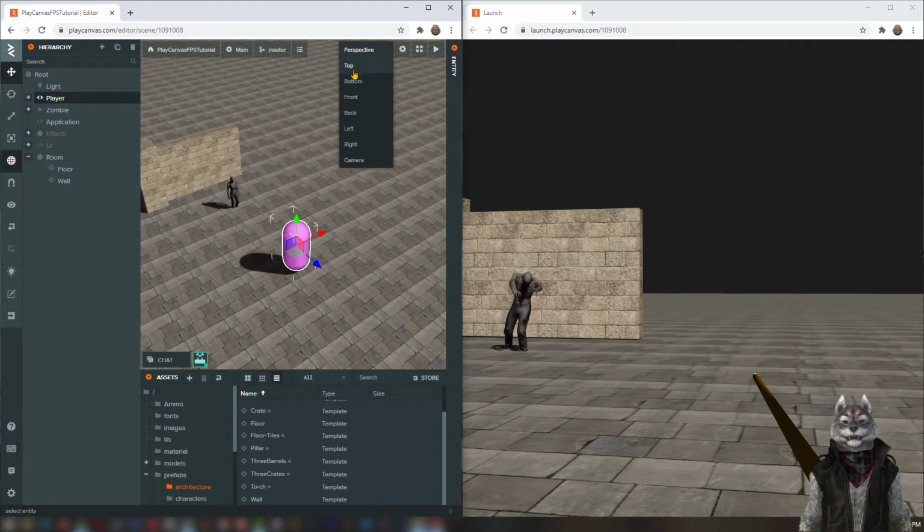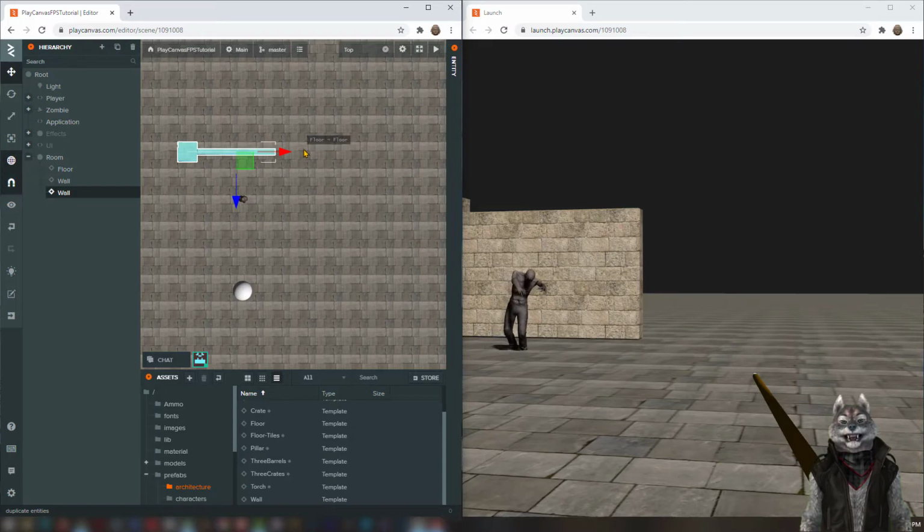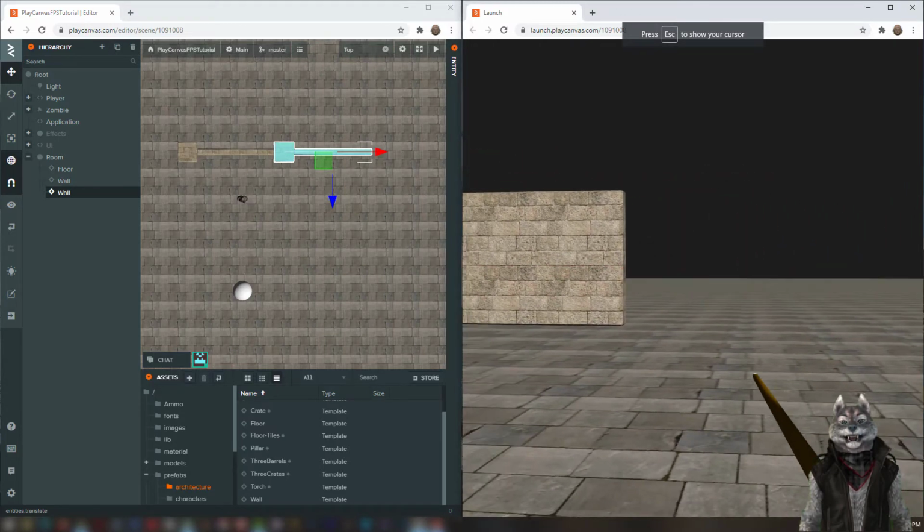Switch back to top view. Now let's duplicate the wall and position. I'm going to turn on snapping just because it makes positioning easier. On the right side, we can see the scene being built in real time.